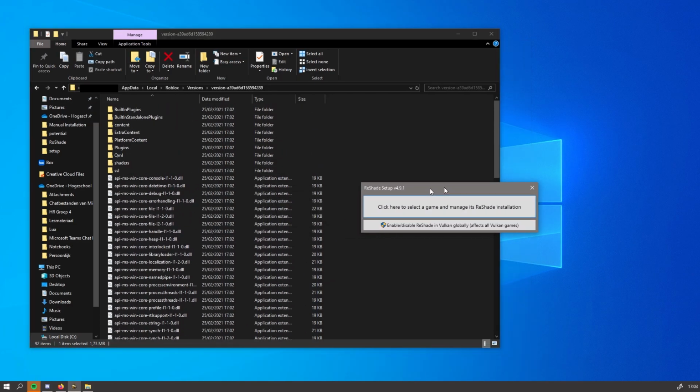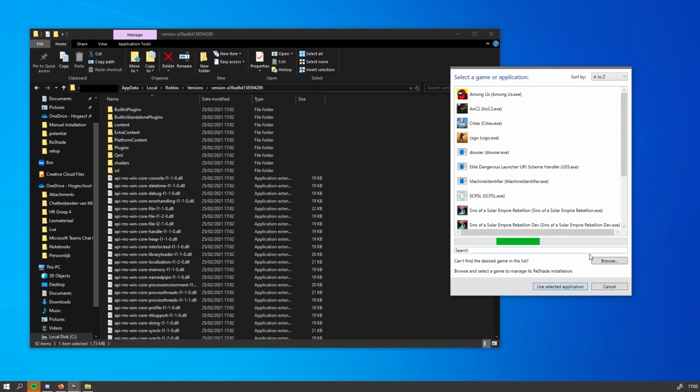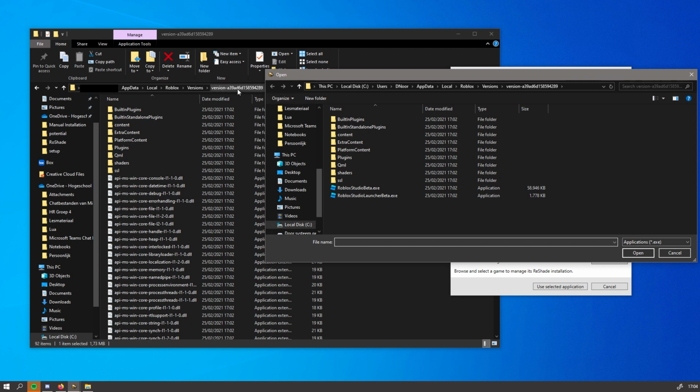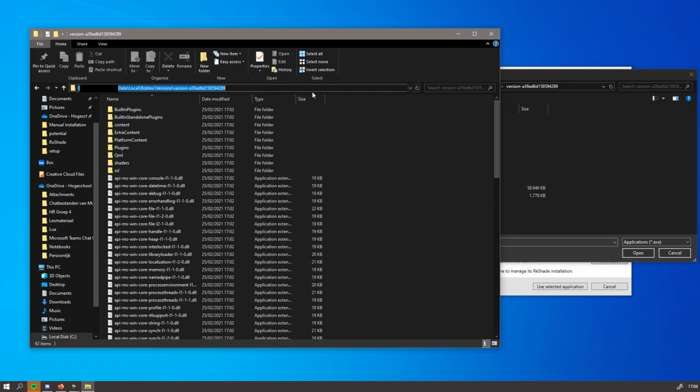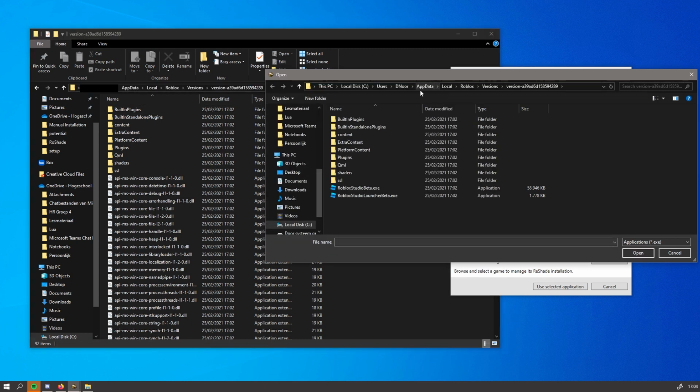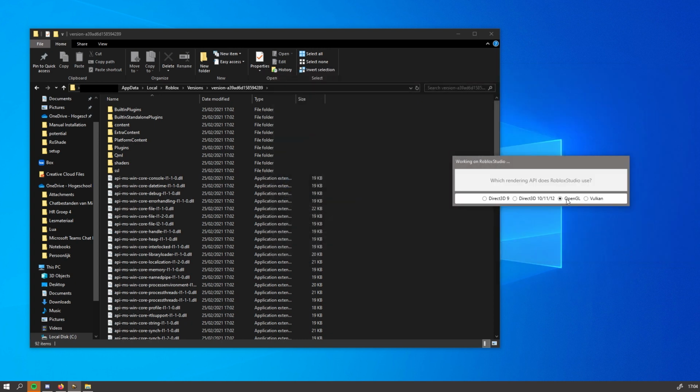Now for the reshade setup, click on the big button in the middle and then press browse. We're going to want to copy the game directory for Roblox Studio over to this other tab. And once you've pasted it in there, just select Roblox Studio Beta. Now for this step, just select opengl.